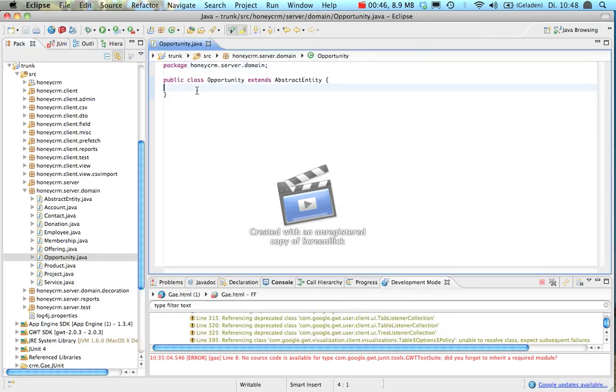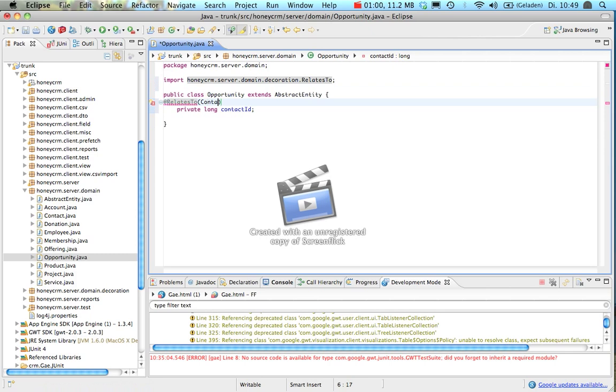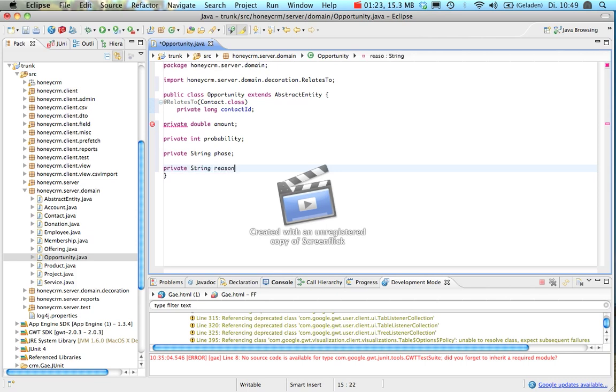Then you should add the properties for this opportunity. I want to store a reference to a contact here, so I add a long field called contact ID, and I add an annotation, relates, to specify that this long field relates to a contact. Then I add a double field storing the amount of the opportunity, an integer storing the probability, and some string fields storing the phase, the reason why this has been closed, and a description.